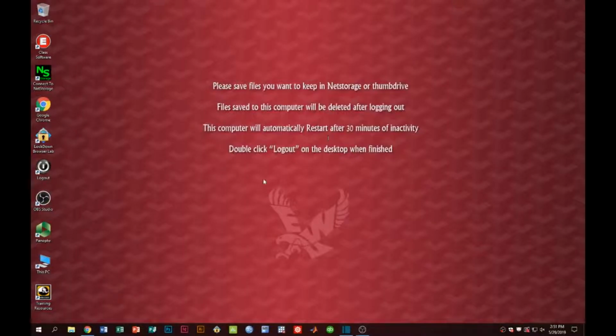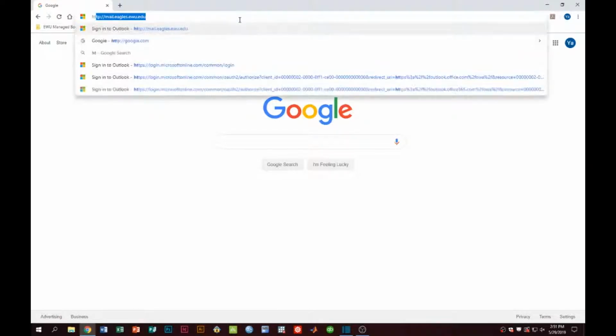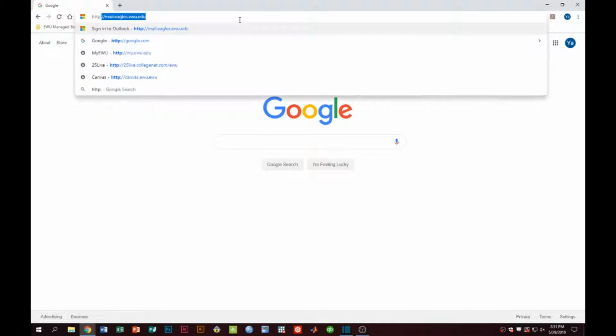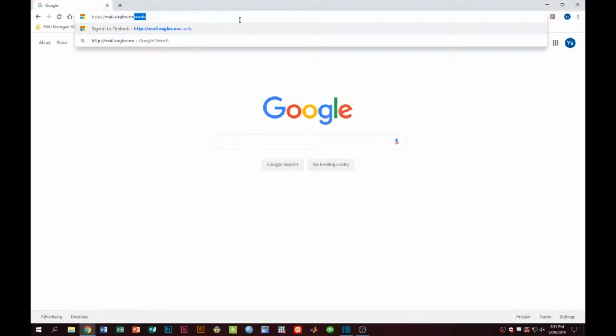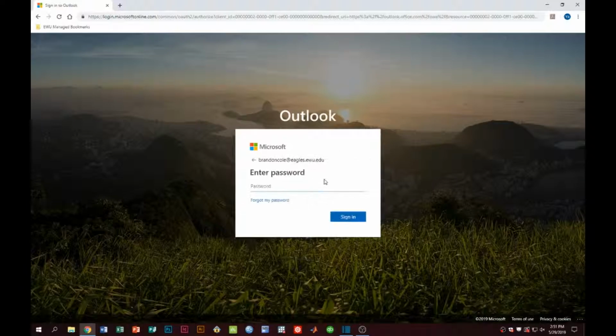These steps are the process for installing the Office 365 application through an Eastern Washington University account. Step 1. From your preferred browser, go to http://mail.eagles.ewu.edu. Step 2. Sign into Office 365 using your EWU email and password.